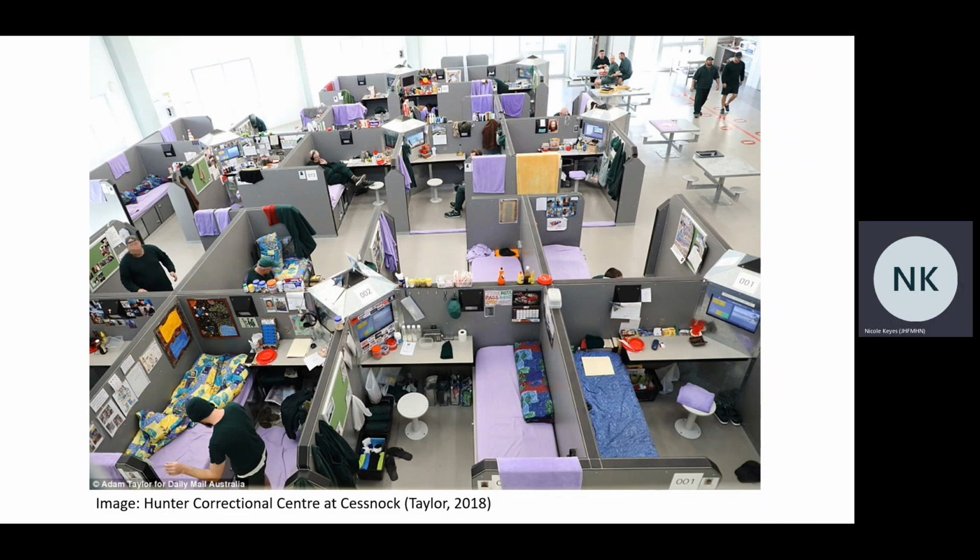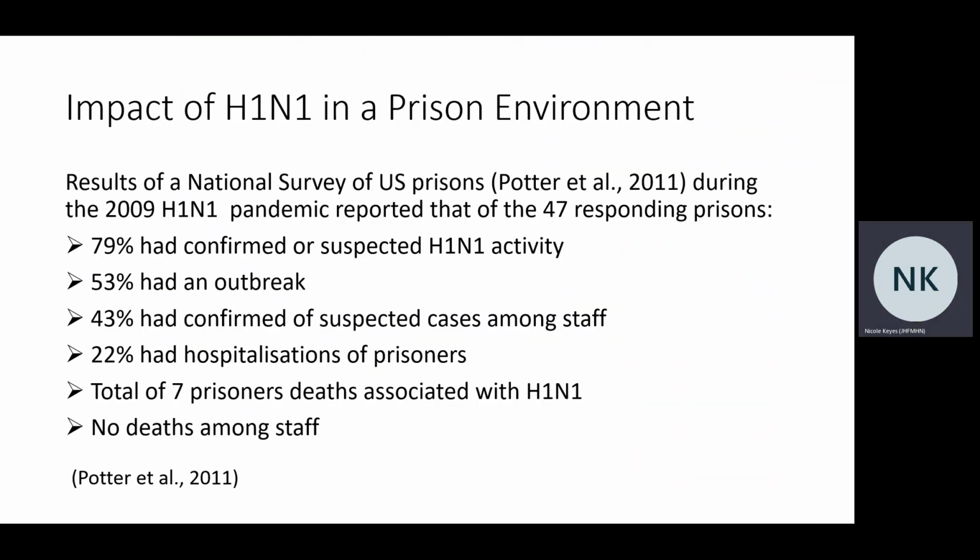This is a photo of a correctional centre in New South Wales, Australia. It's called Hunter Correctional Facility, and it's at Cessnock. Now, as you can see, it's dormitory style accommodation, and up to 25 people can live in this accommodation. So you can imagine if influenza was to penetrate this kind of environment, it would spread rapidly. So what was the impact of H1N1 in a prison environment?